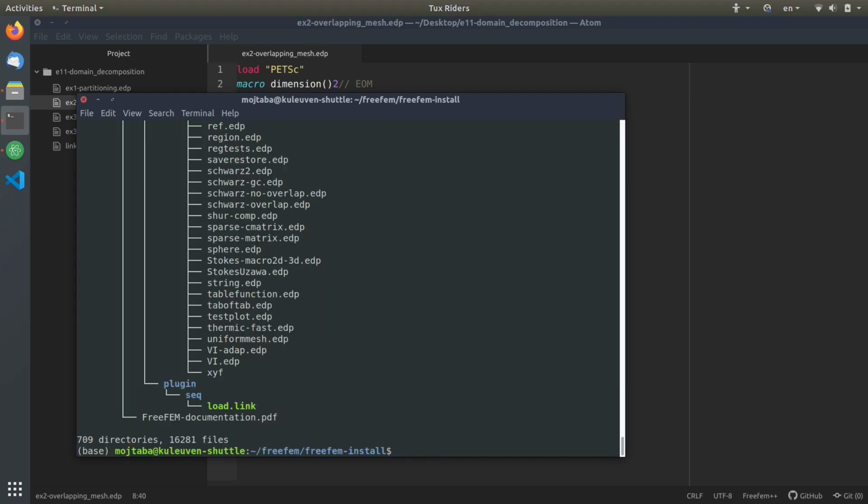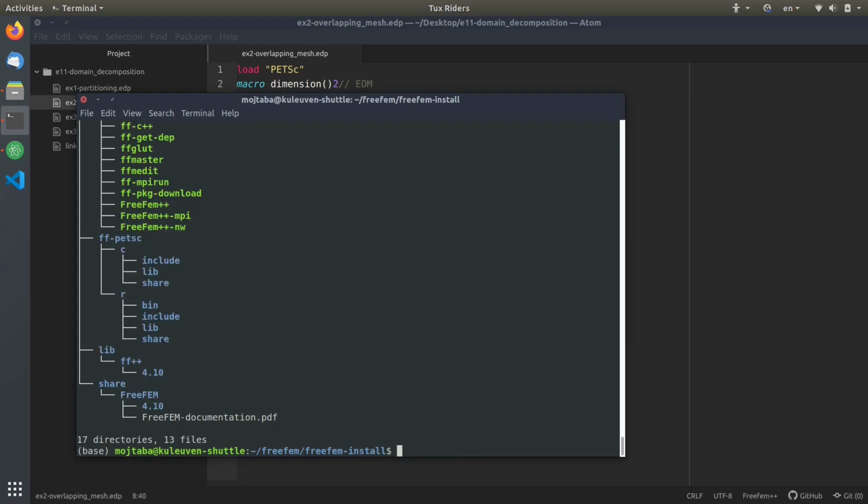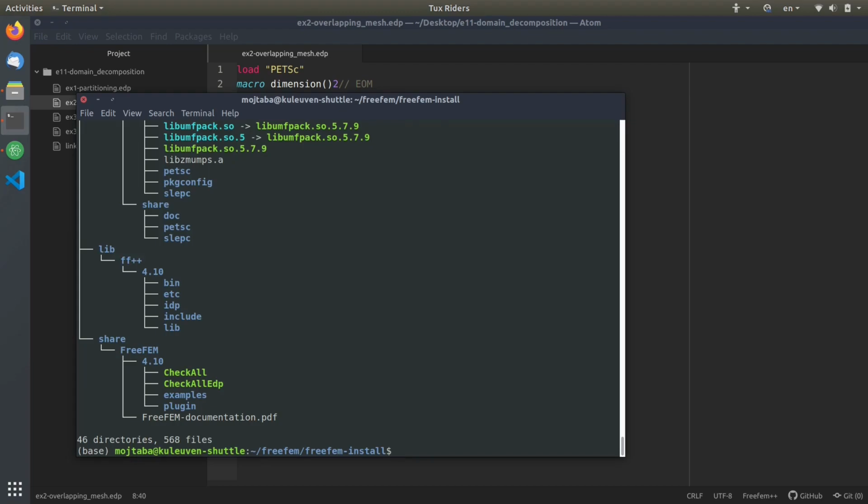Oh, this is too much. So maybe limiting the structure. Still I don't see it. It should be somewhere here. I guess it is here. So L4, just want to see the directory structure. And yeah, these are here. Include their header files for C++ and stuff, but IDP.